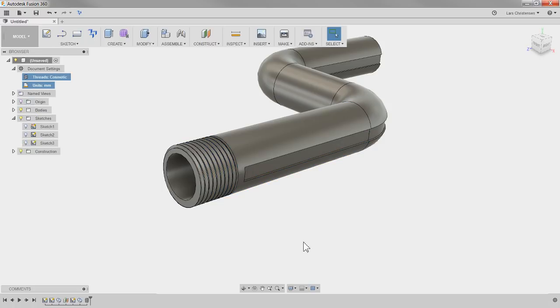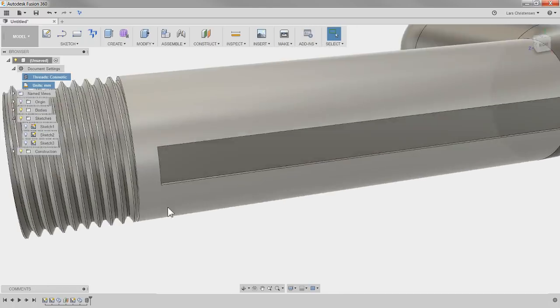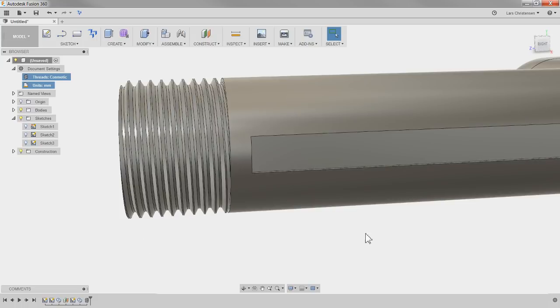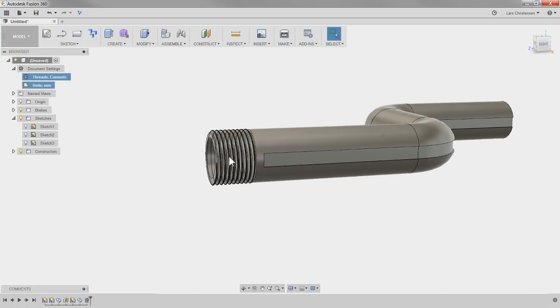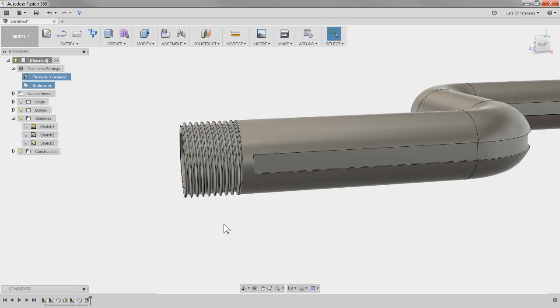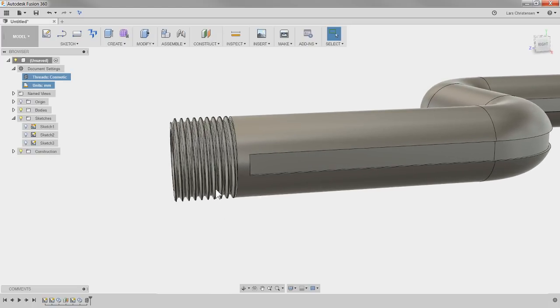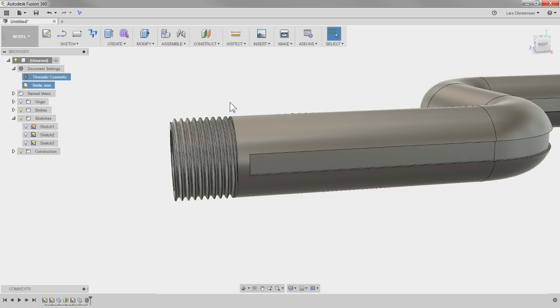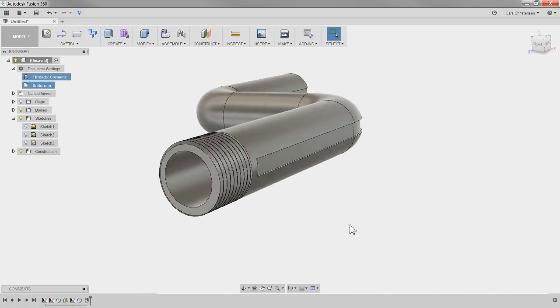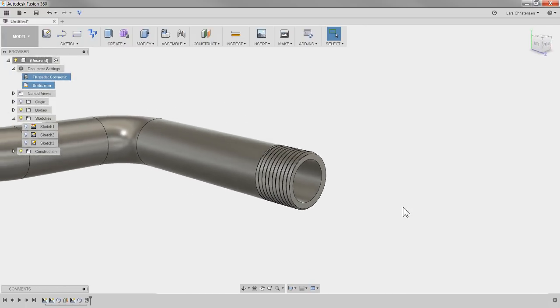We actually did a live stream on this a while back, so search for that one, where we confirmed that these threads are definitely right on and good threads compared to the Machinist Handbook. So the threads inside of Fusion, they're right on.